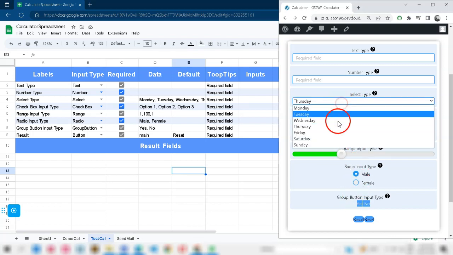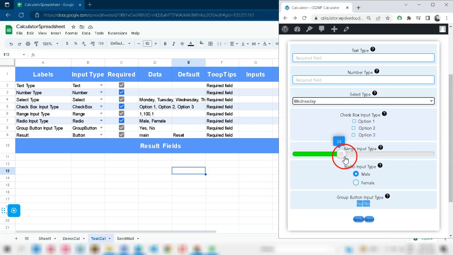In this video, we'll talk about input fields like select, radio button, range slider input field, checkbox input field, and group button.